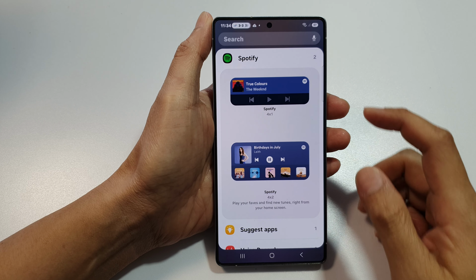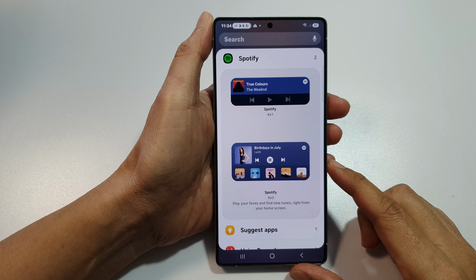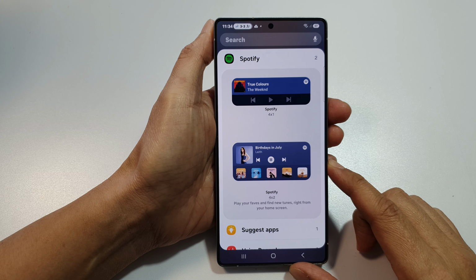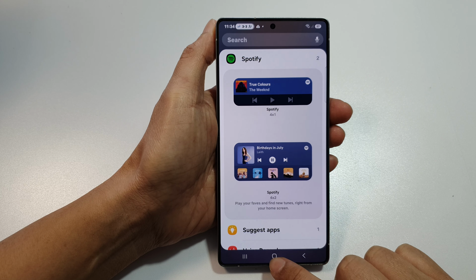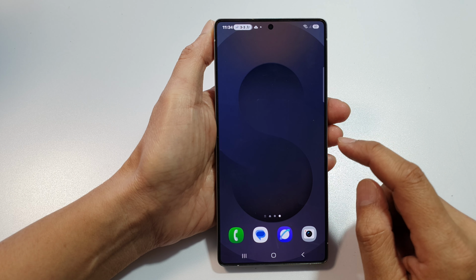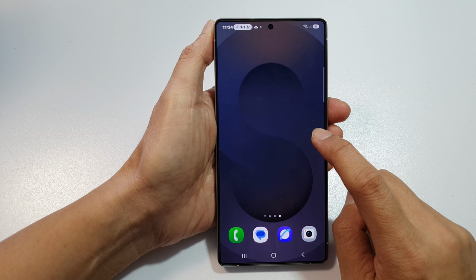How to add a Spotify widget to the home screen on the Samsung Galaxy S25, S25 Plus, or the S25 Ultra. First, tap on the home button to return back to the home screen. Now on the home screen, touch and hold on an empty spot.